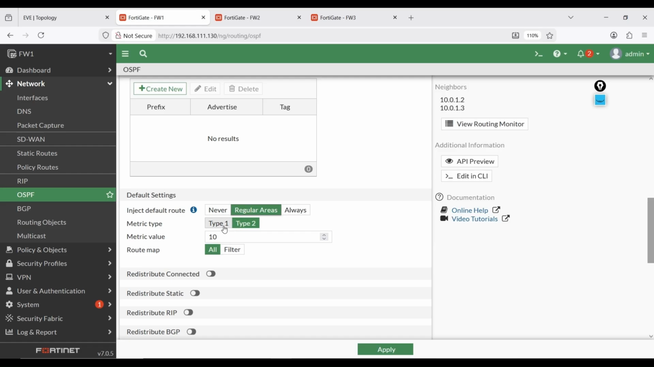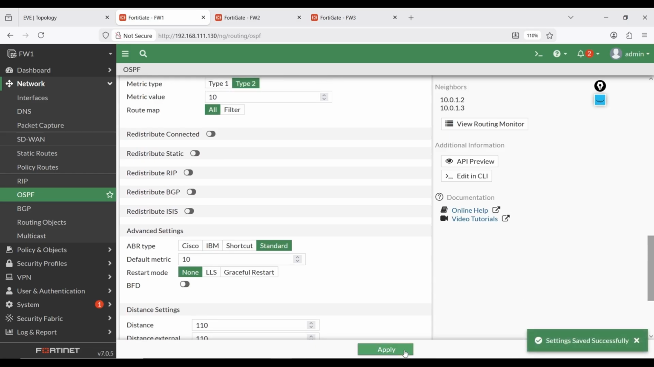Type 1, which refers to E1, is the route cost which includes the external cost plus the internal cost of the OSPF to reach the boundary routers. E2 routes are the routes which only include the external cost; internal cost is ignored in this type. So in short, E1 equals external cost plus internal cost, but E2 only refers to the external cost. The rest of the things keep as default and hit apply.